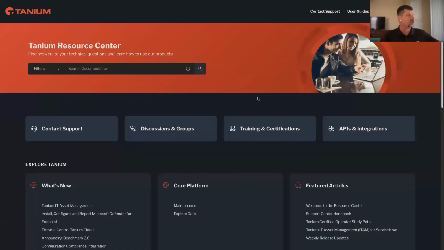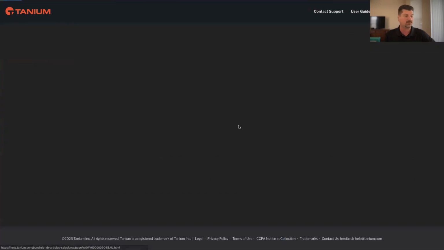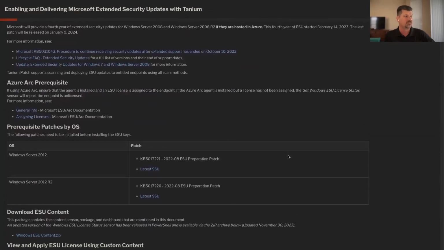And what we have here is the Tanium Resource Center. So this is a brand new documentation website that brings all our docs together. Everything we're covering in this video, all the details are available here. What you can do is just go to help.tanium.com and type in ESU. And what you'll see here is a knowledge base article called Enabling and Delivering Microsoft Extended Security Updates with Tanium. And this walks through all the content and discussion that we talked about.